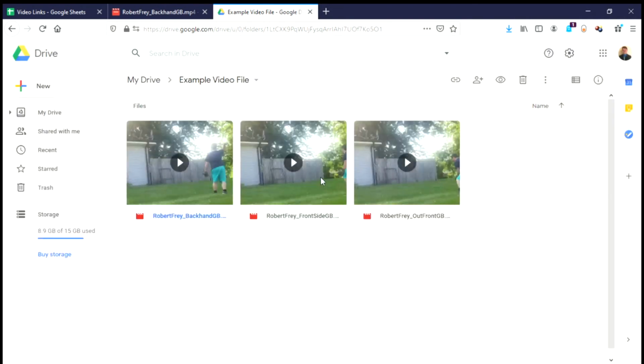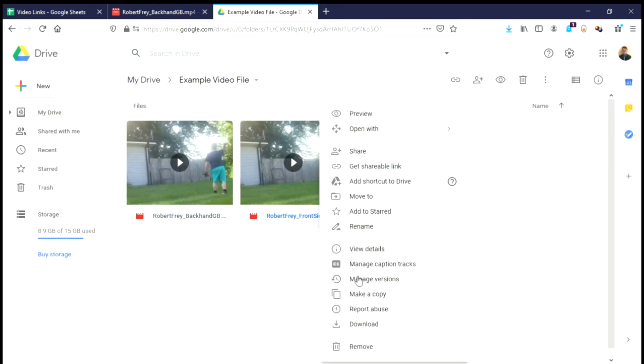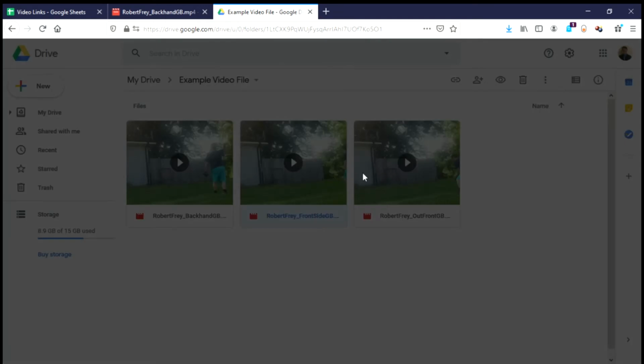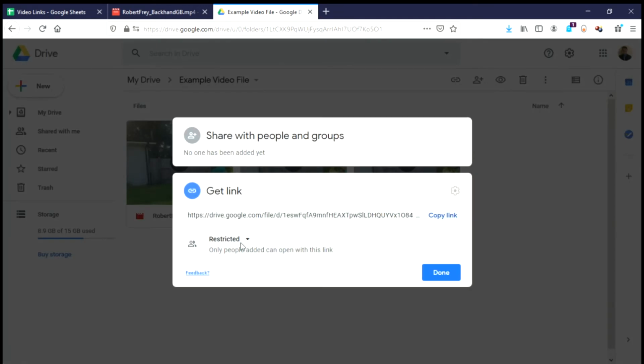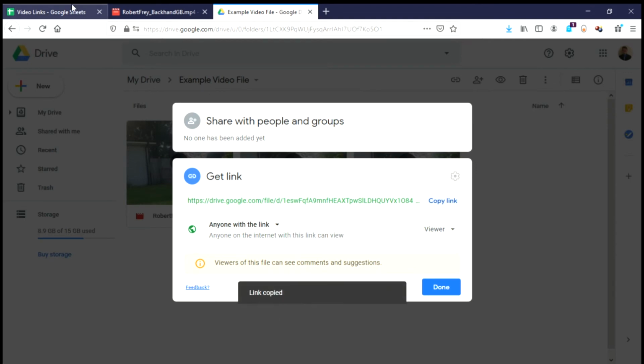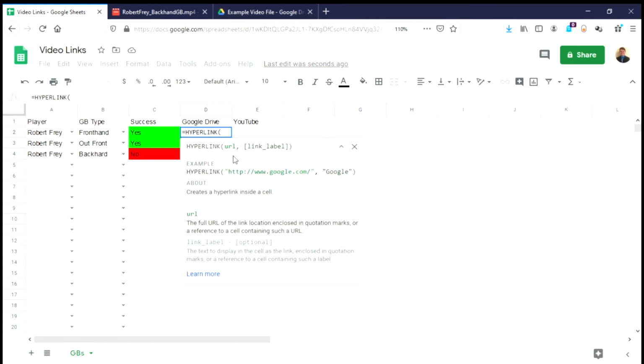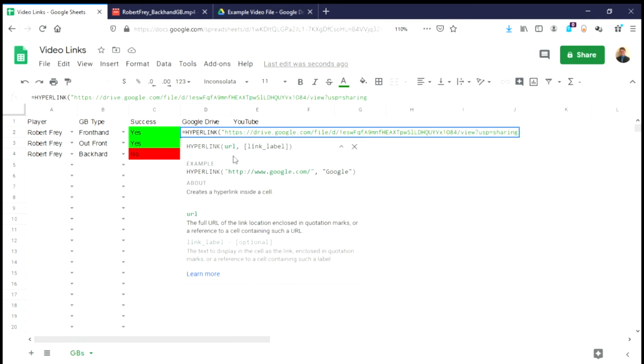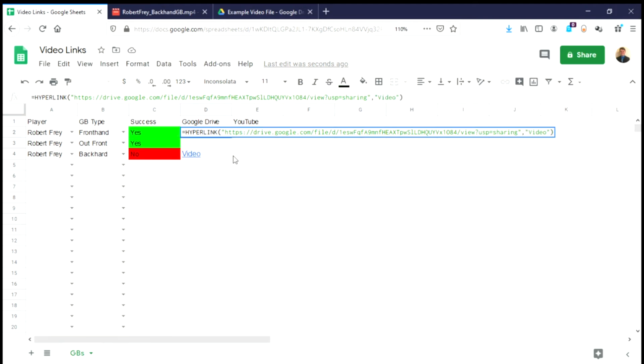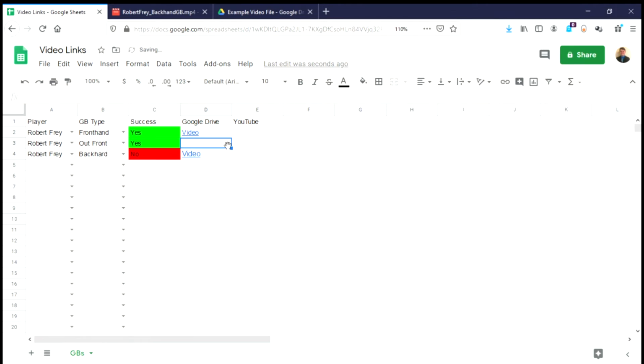So go to front side ground ball, click shareable link, and say anyone with the link, copy link, and do the same thing. So =hyperlink, put the URL in quotes, comma, video. So that way you have a video end to it as well.